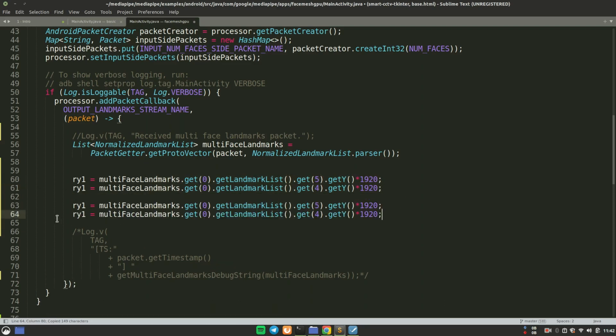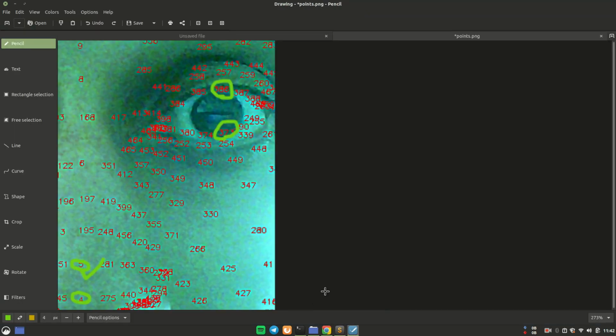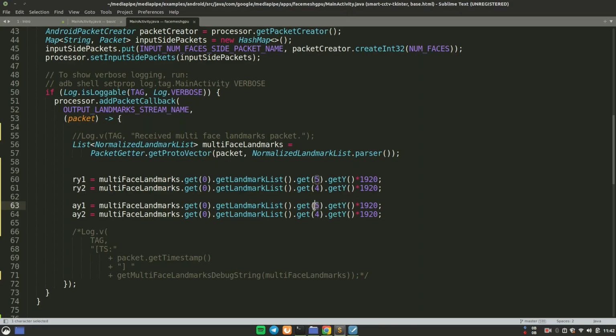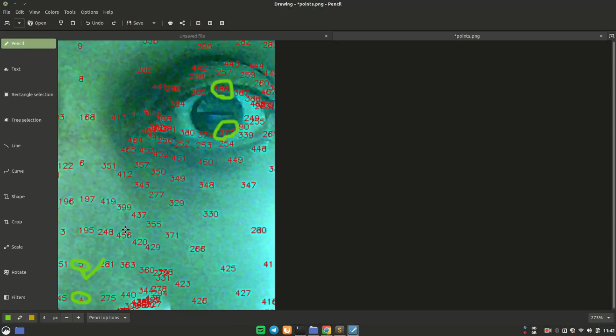Let's do this for ay1 and ay2. For ay1 and ay2, we have 373 and 386. So 373 and 386. Yeah, that's it. Now we have access to these particular values, and we can simply calculate the height and calculate the ratio.